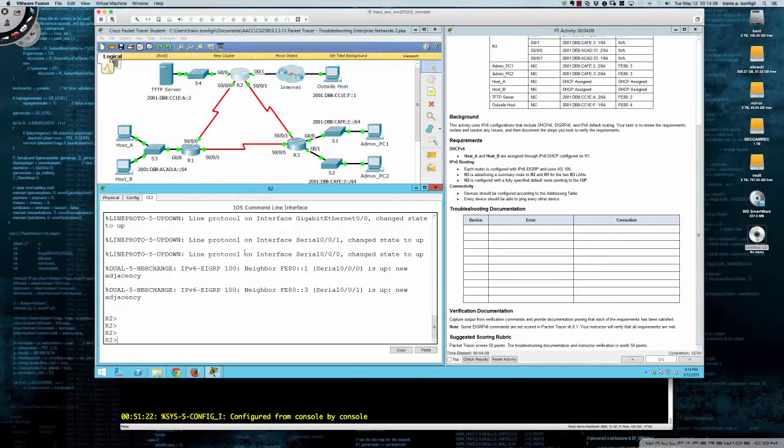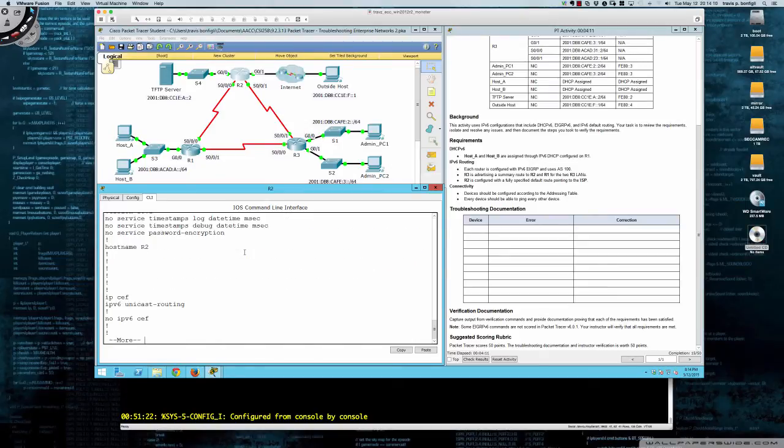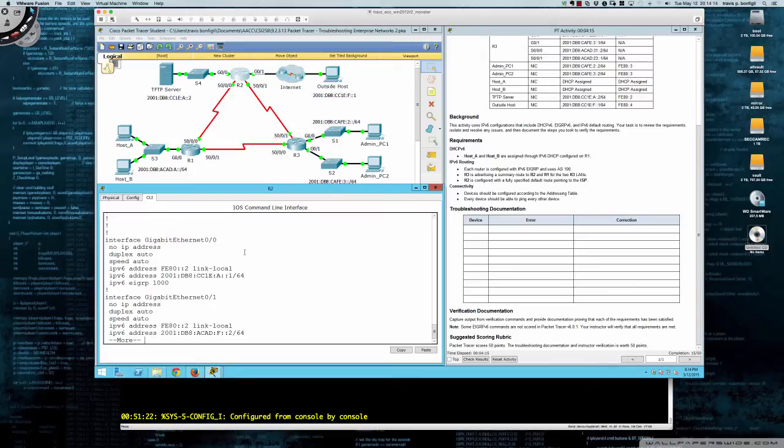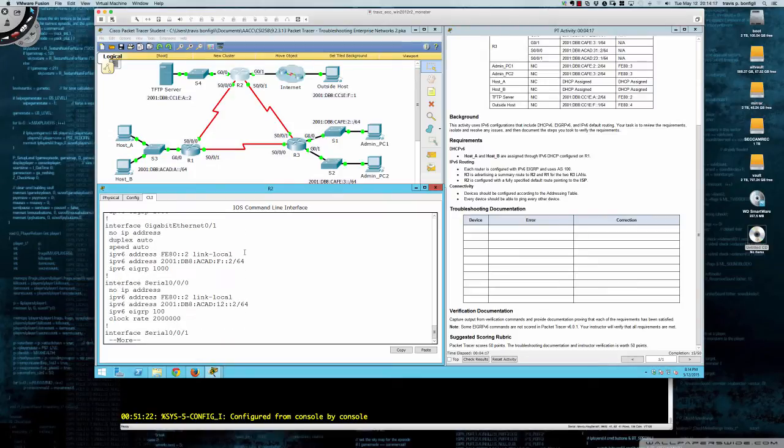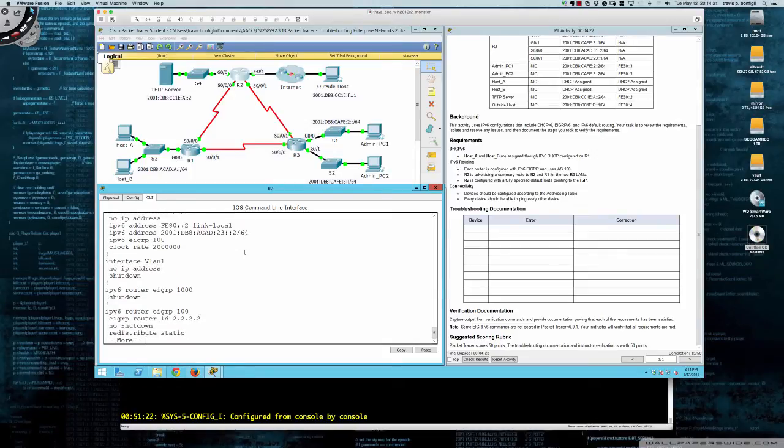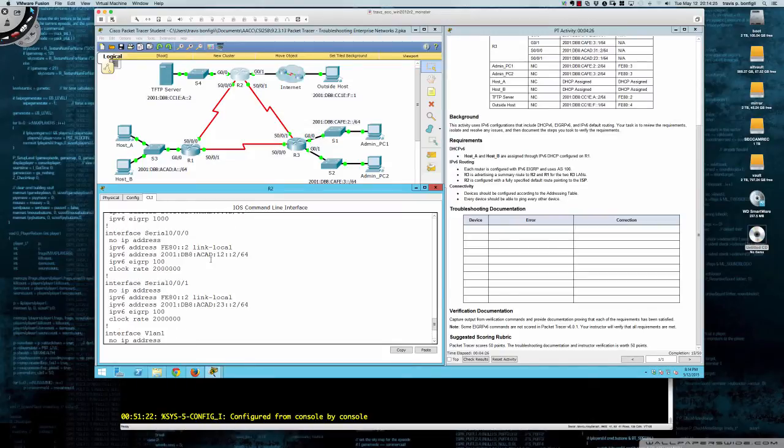All right, and so let's see what router 2 looks like here. We'll say show run. So we would expect that we're going to have a redistribute static statement for the EIGRP process. And as you can see, this is the one that had the 1000. Yeah, so we need to fix that on gig 0/0 and gig 0/1. So let's take care of that.